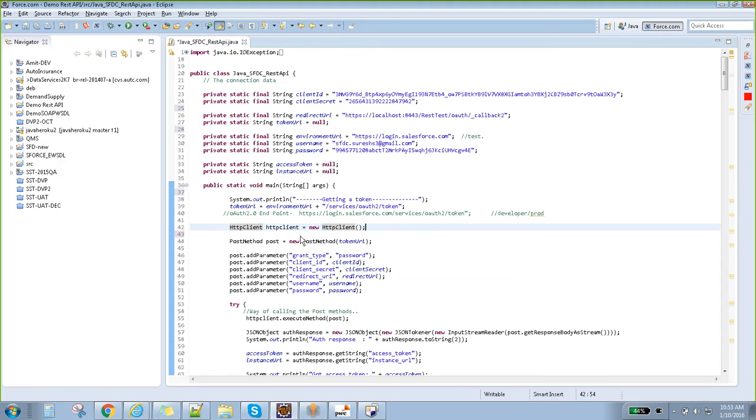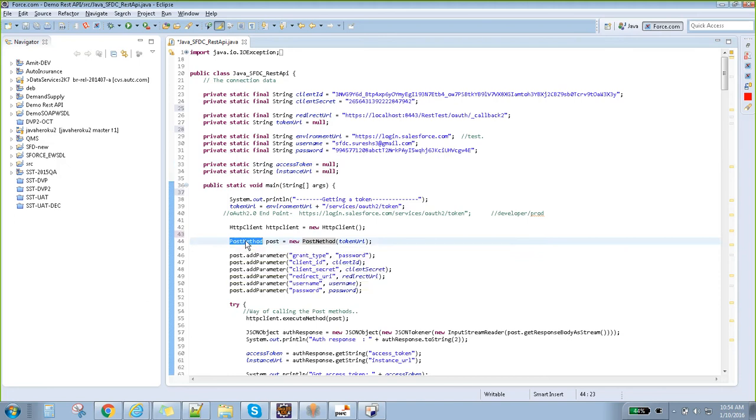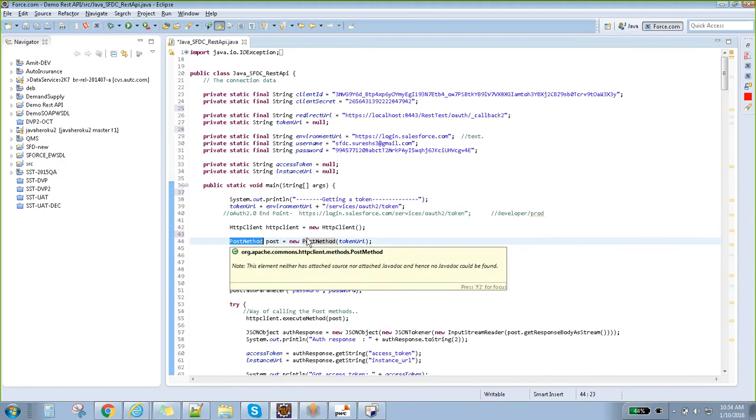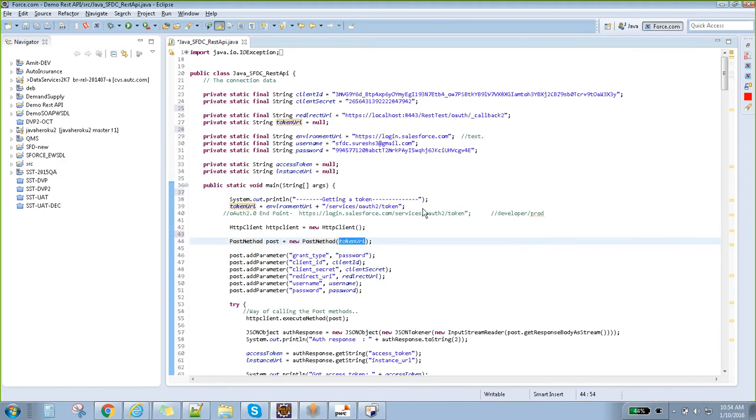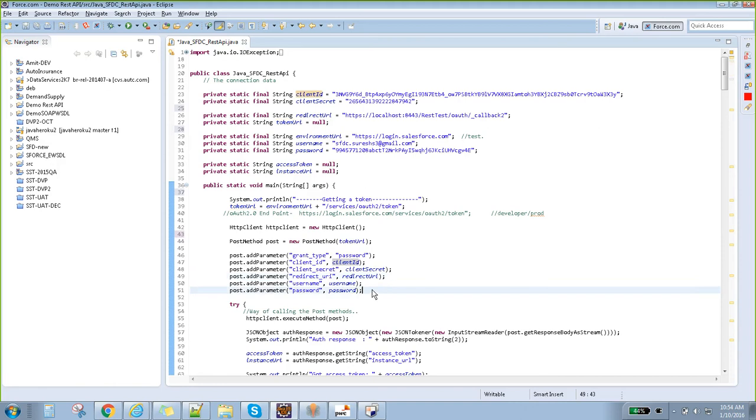Now we are dealing with a post. So we are calling a post method in order to get the access token, right? So we have to create an instance of the post method. Post method is also one of the classes. So create a post method by passing this particular URL, and add all these parameters: grant type equal to password, client ID, client secret, redirect URL, username and password. Pass all the necessary parameters here.